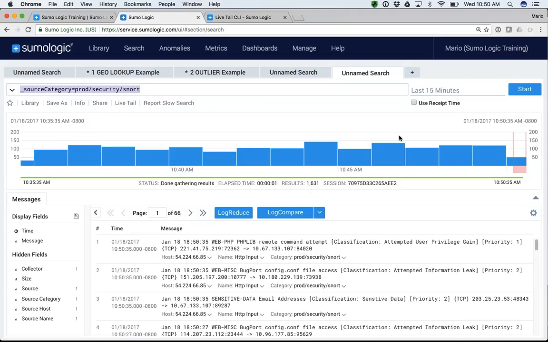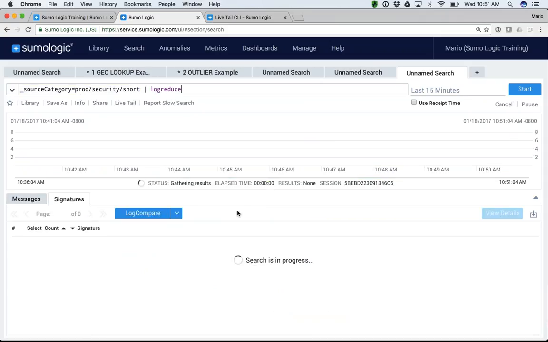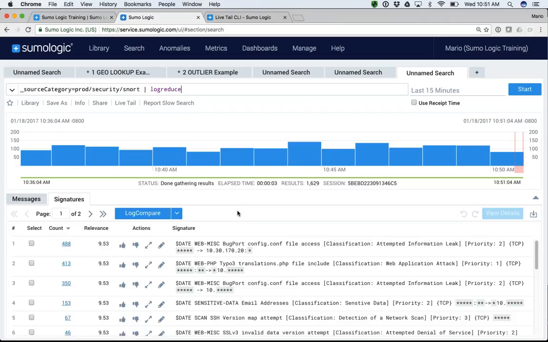As a matter of fact, for this 15 minutes, it's 1,600 results. Not that much, but for demonstration purposes, I can take these 1,600 results and hit this button called log reduce. What log reduce is doing on the back end right now is looking at all those 1,600 messages, and it's categorizing them into what we call signatures. It's saying, you know, Mario, you have about 488 messages that all look the same.